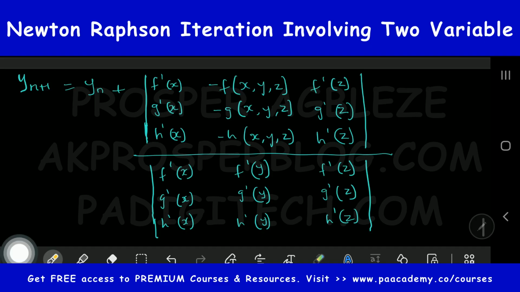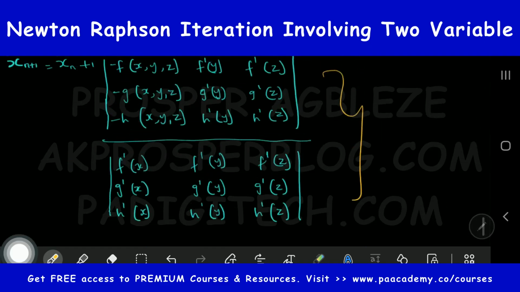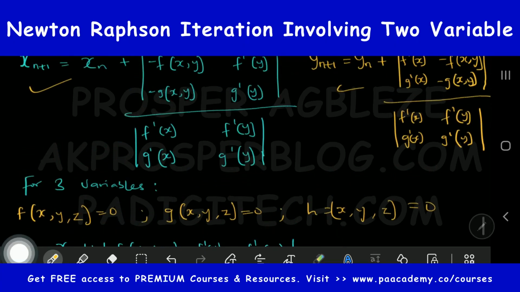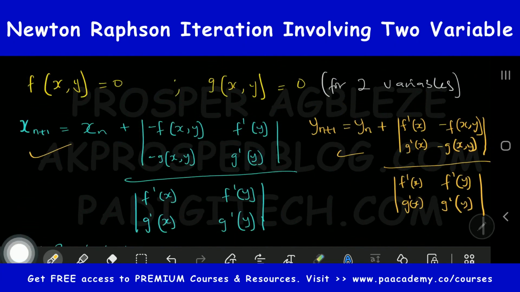In the next video, we are going to look at one example that we will use to explain everything that has to do with Newton-Raphson iteration involving two variables.